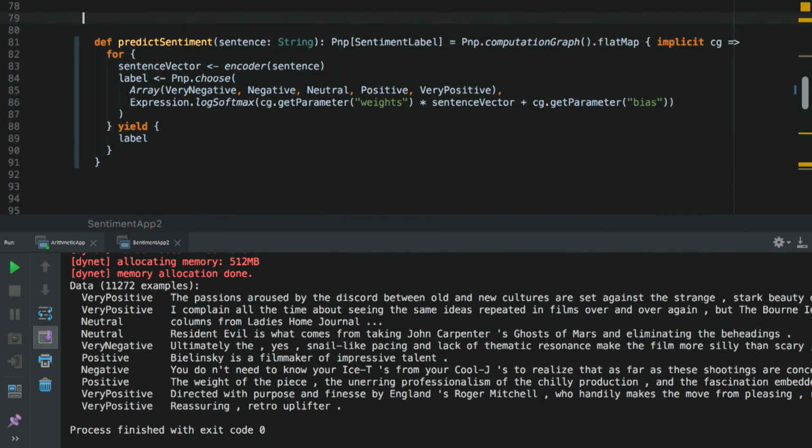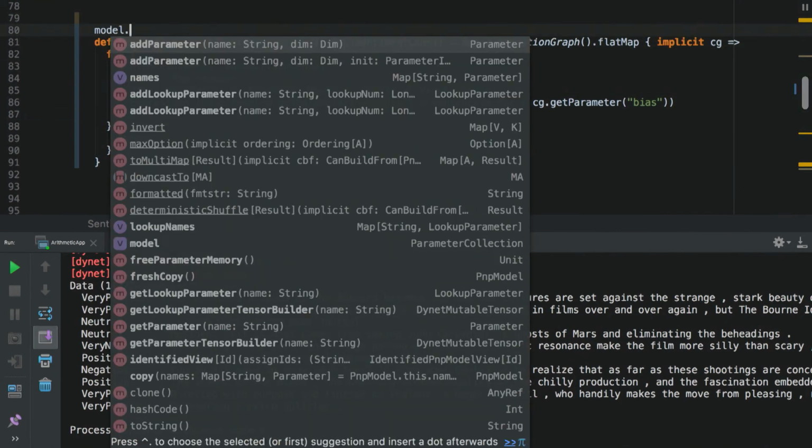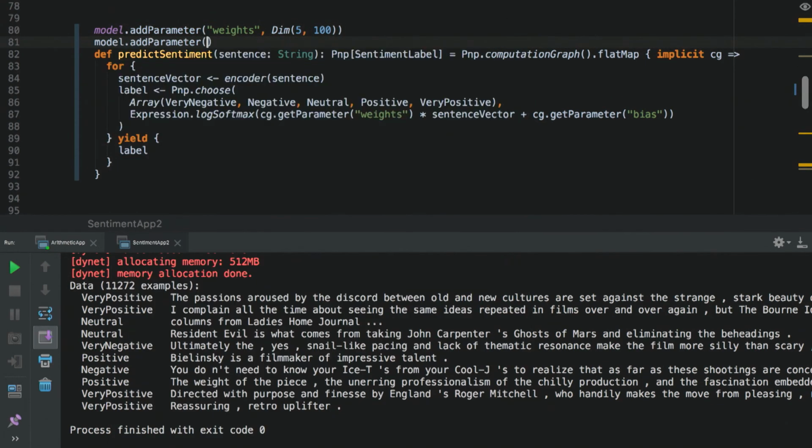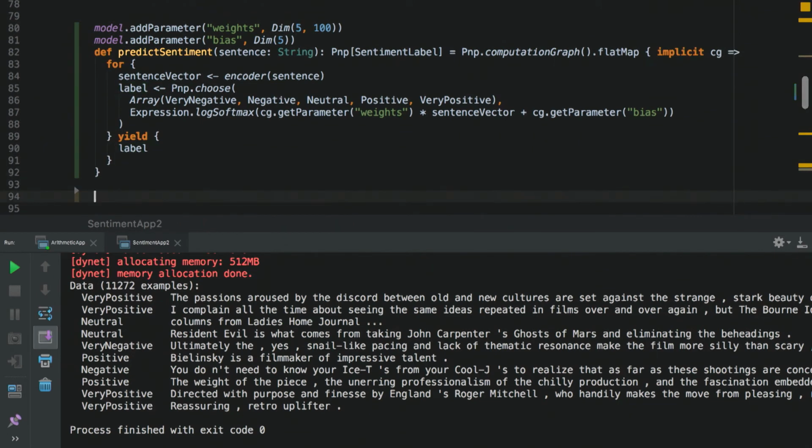So I need to do one thing, which is I have a model sitting around here, and I just need to put these parameters into it. So there's 5 sentiment labels, and the sentence vector is 100-dimensional. OK, so once I put my parameters in my model, I can now train the system in exactly the same way that I trained my coin flip.